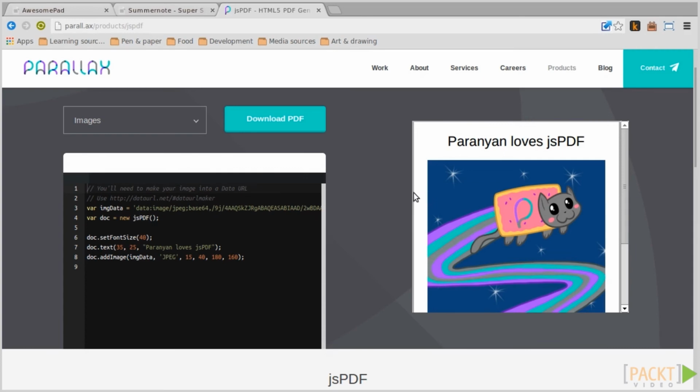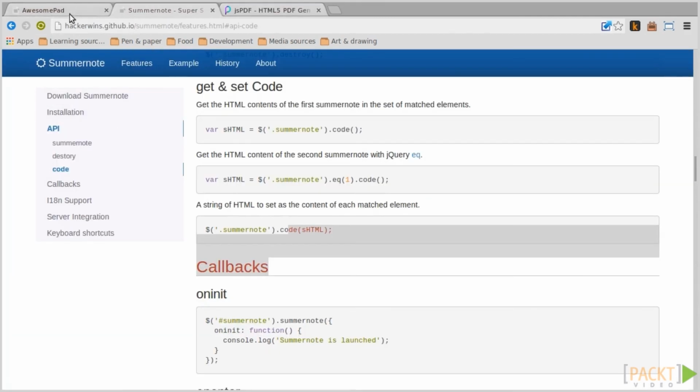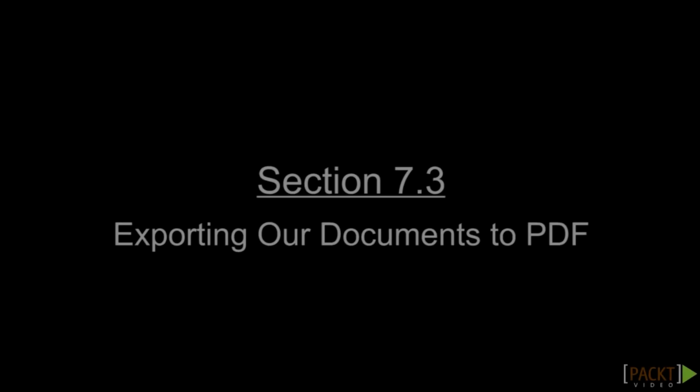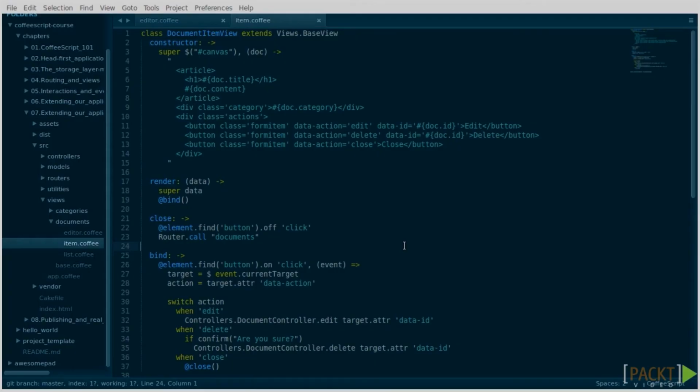Now that we've integrated rich text editing into our app via using SummerNote, we'll take a look at exporting the documents to our desktop. Last time, we integrated rich text editing in our app by using SummerNote. Now, we'll look into exporting our documents to the desktop. Before we begin, we'll go through the JSPDF library briefly.